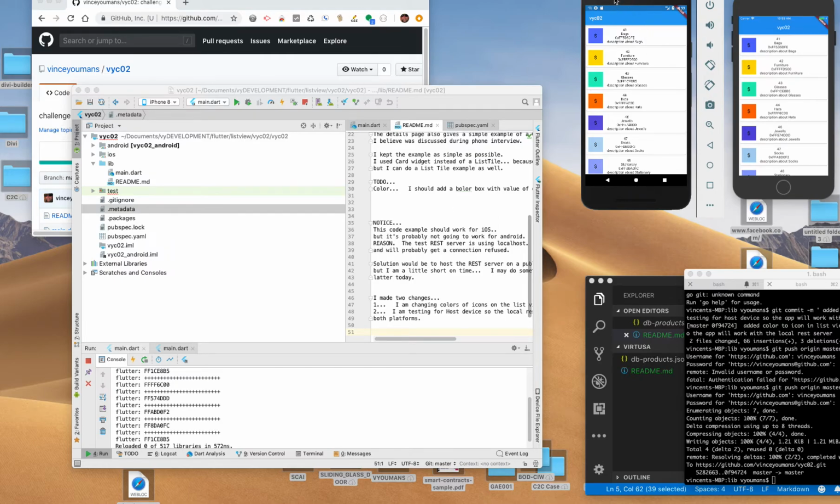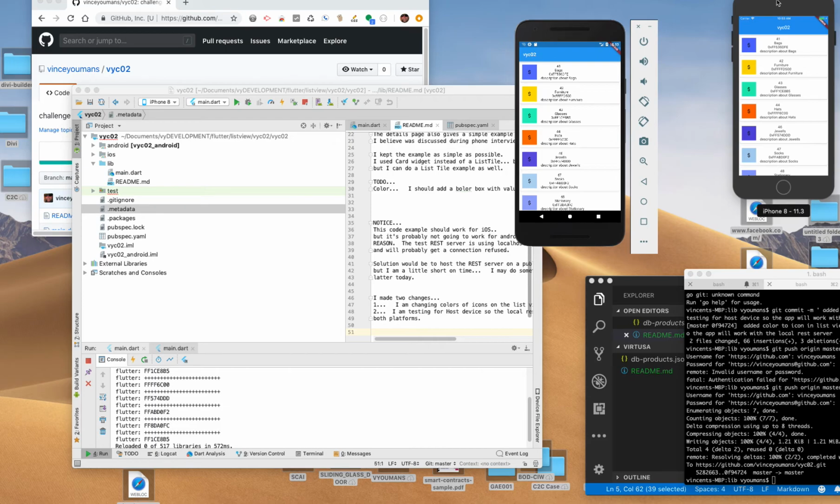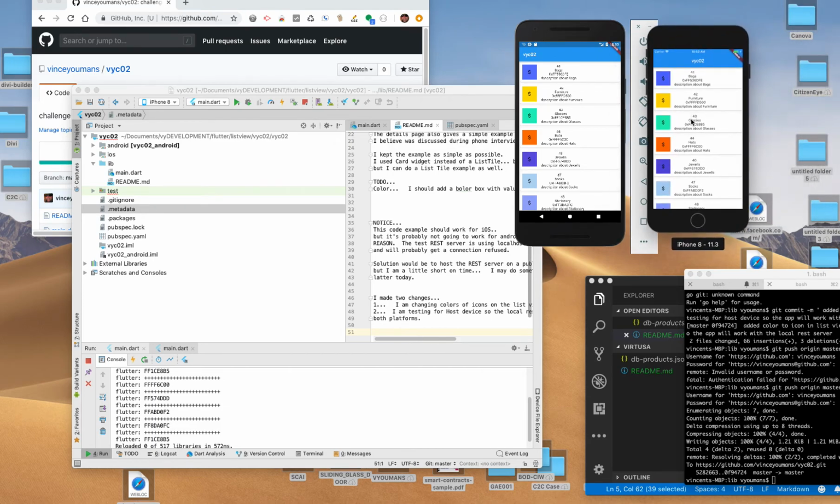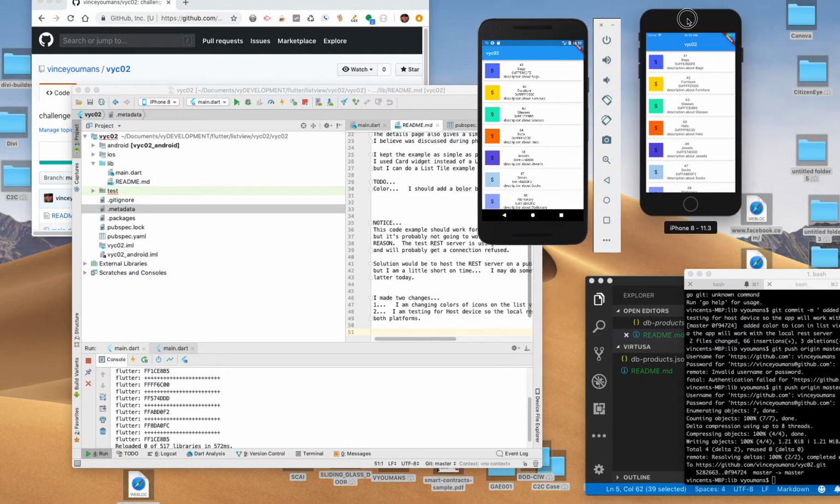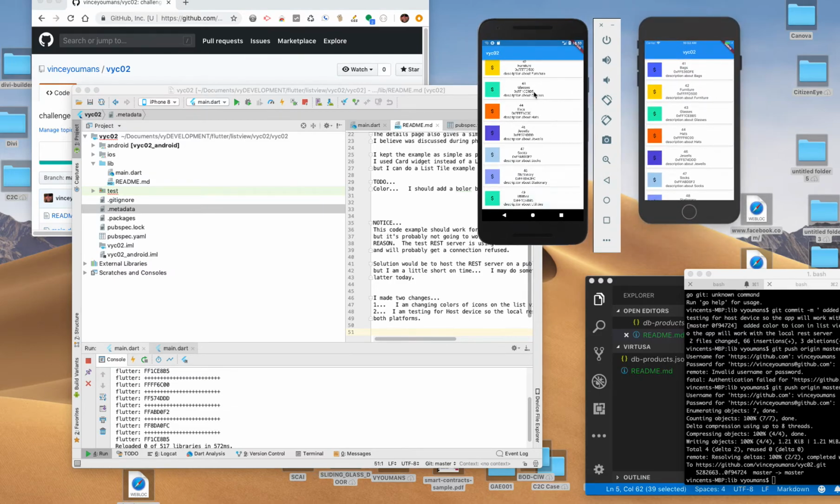I did a slight update to my code from last week because even then I was short on time. This is the Android version. This is the iPhone version. This is the list view. The changes that I made were that I added color to the icons based on the color from the RESTful server, and they work pretty much the same.